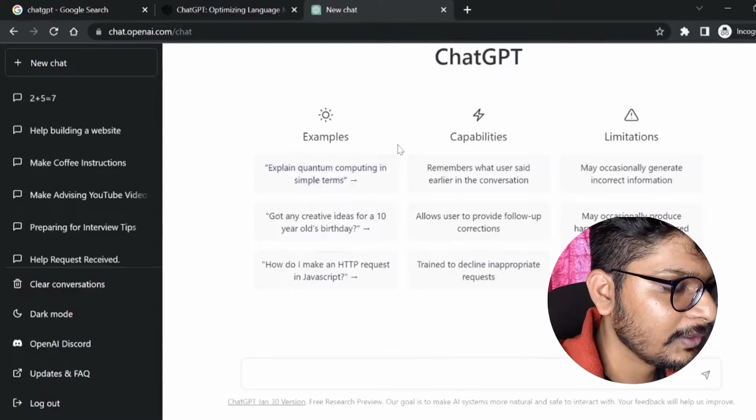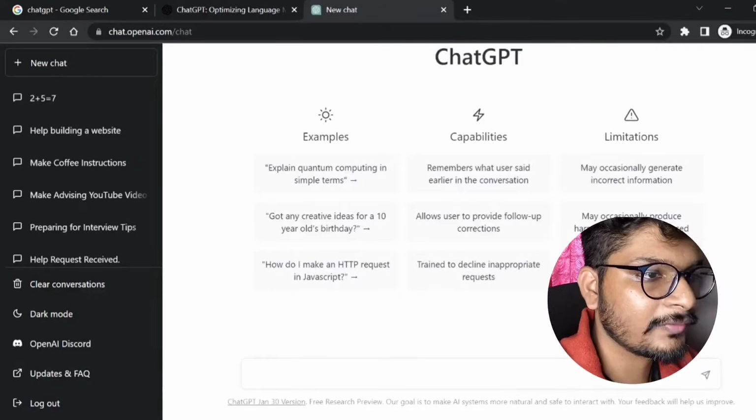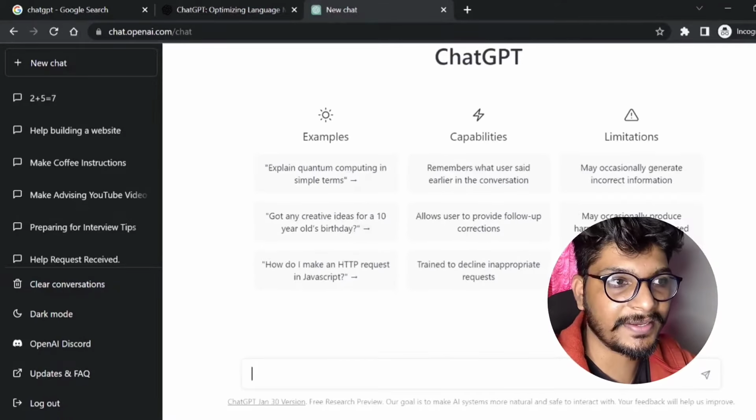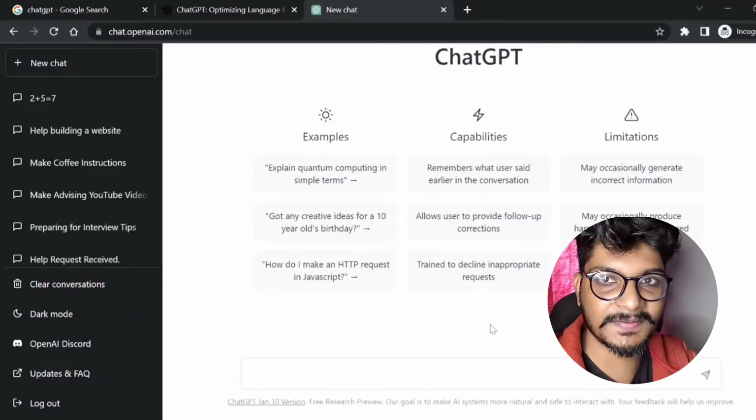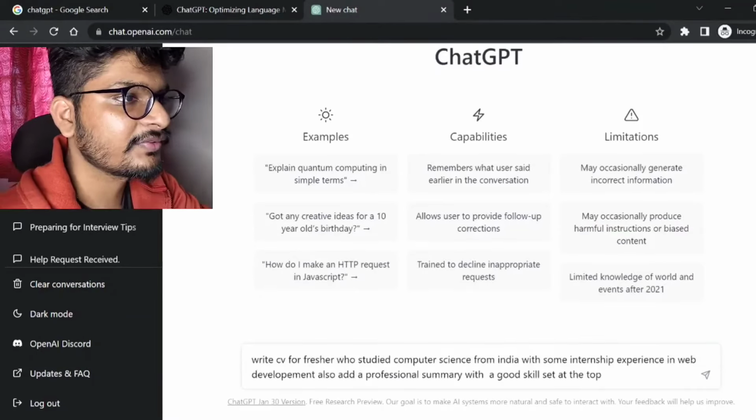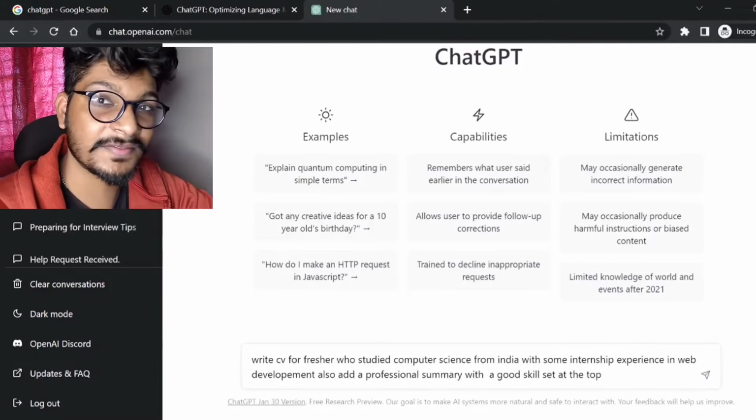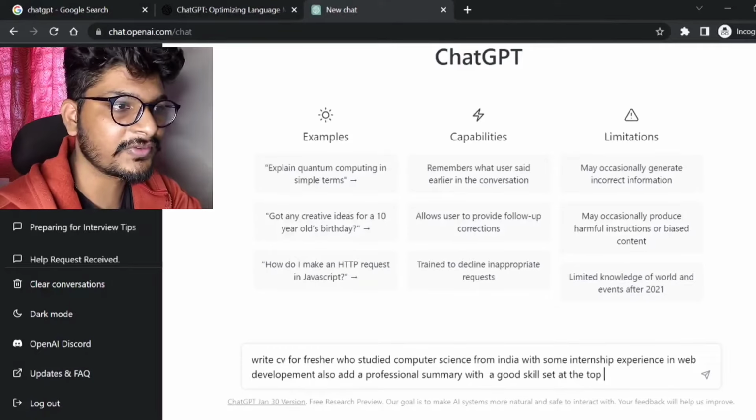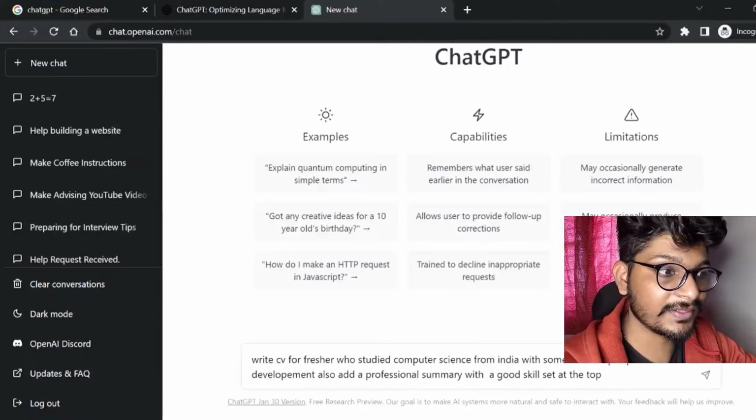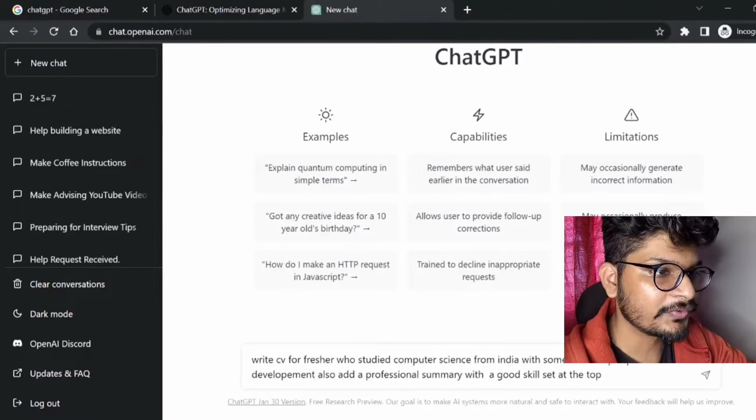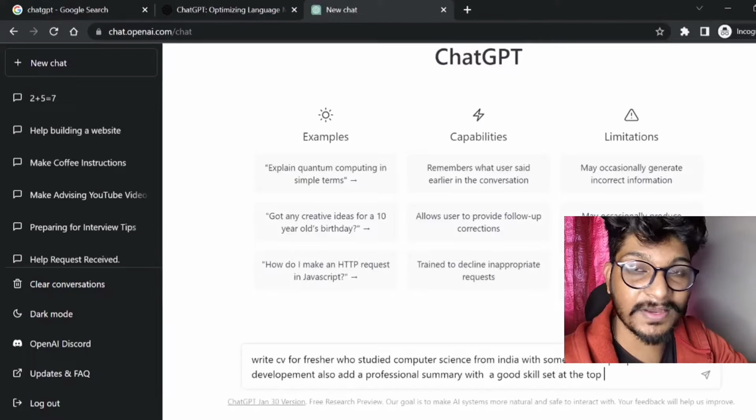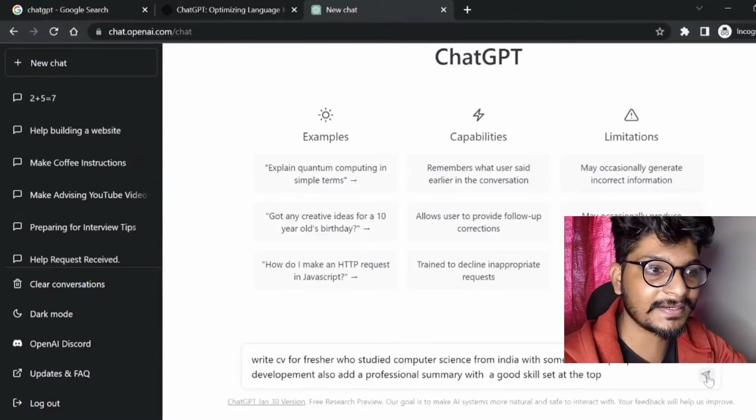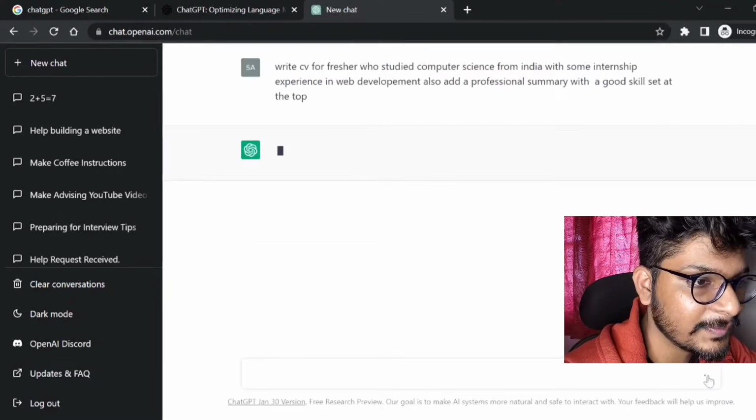So let's start. As I said previously, this is all query based, so we need to give queries to this AI based chatbot in order to get the answer. For example: write CV for freshers who studied computer science from India with some internship experience in web development, and also a professional summary with a good skill set at the top. So let's see what ChatGPT gives.